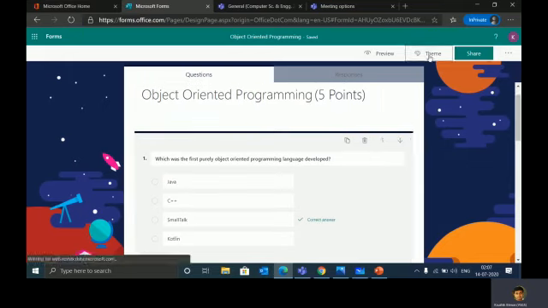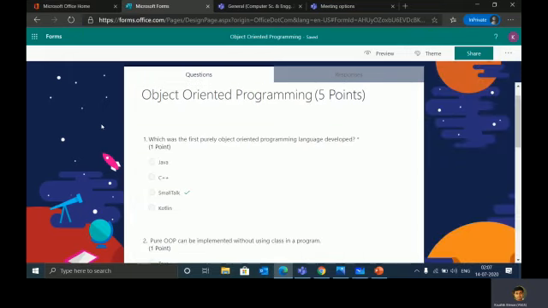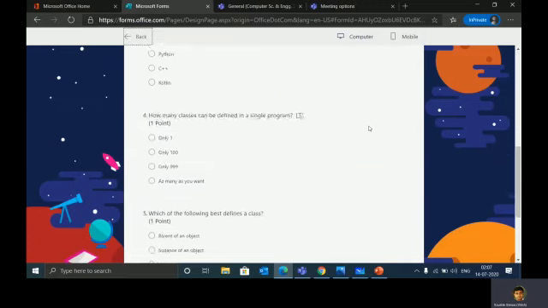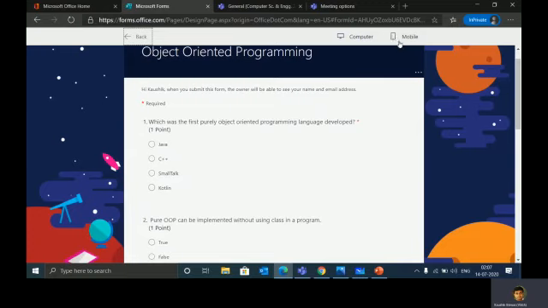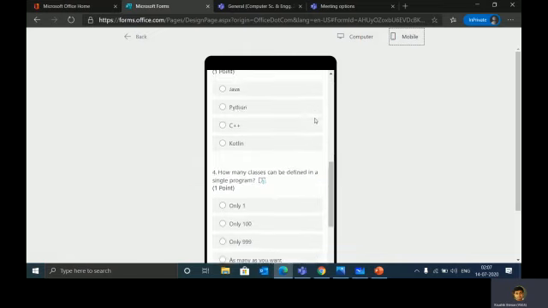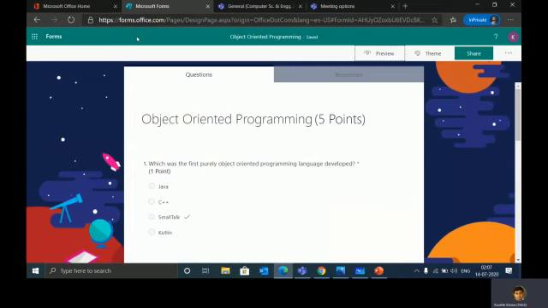We have an option called themes. Any theme can be added to attract the students or to make a good view of this particular form. You can see the preview also. If the student uses a computer, it will look like this. If the student uses a mobile phone, it's a fit-to-screen concept. So they can see all the questions very easily. Now the form's name, or the quiz name, is object oriented programming.